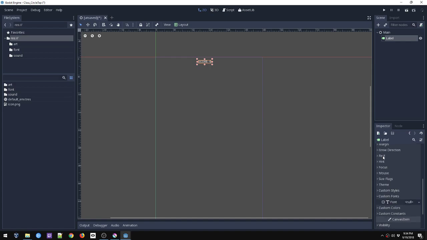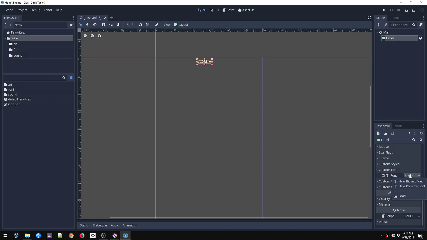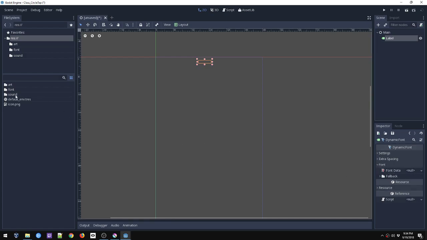So here I'm going to scroll down in my properties of my label to this custom fonts, and right here I'm going to click on this button, and I'm going to say new dynamic font. Now that set it to a dynamic font, but it's not set up yet, so I need to click it again, and that actually drills in to allow me to set up the font. So I'm going to drop down this font, and then right here I have font data. I'm going to go over here to my font that I downloaded from Kenny. I'm going to drag that over and drop it right there.